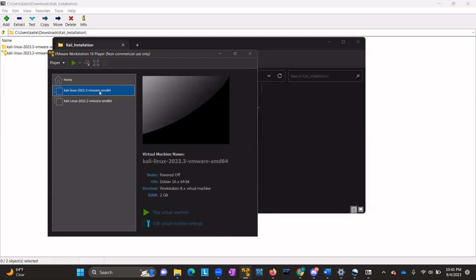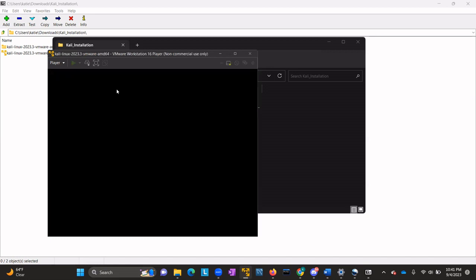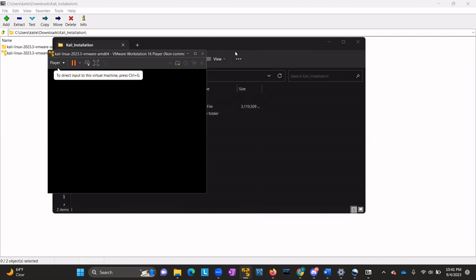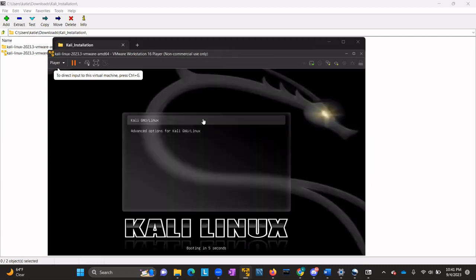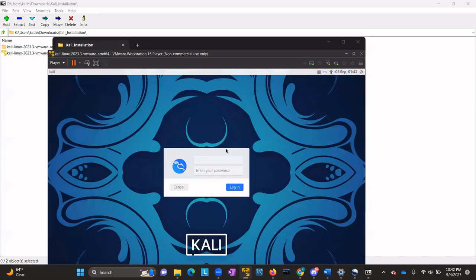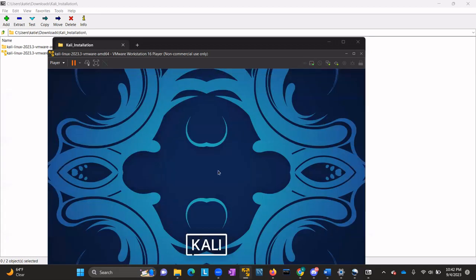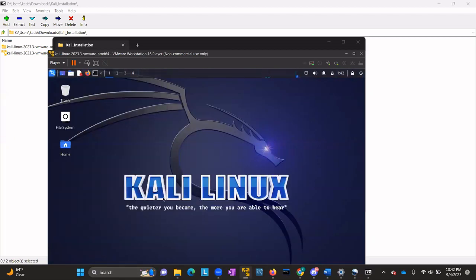So now that the file is open, you can see that we now have a new VM, and it's at the latest version of Kali since I just installed that, and now let's boot it. Now it's on. Now I'm going to log in, user Kali, password Kali, and now I'm in. Cool. So that's my installation of Kali Linux on VMware.